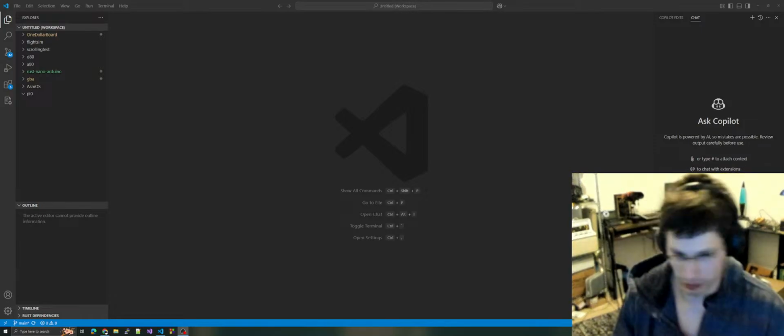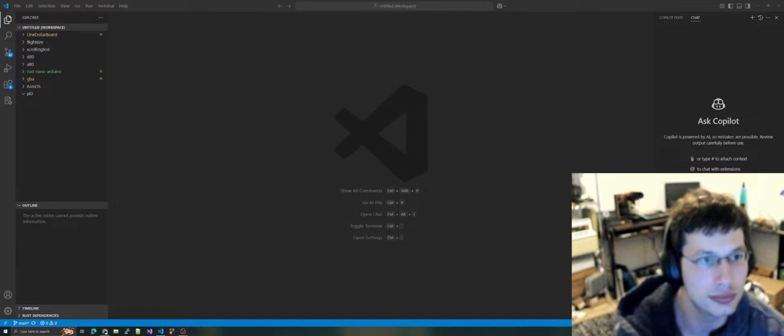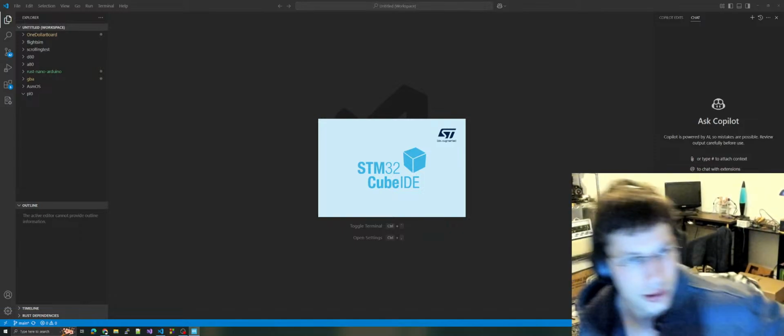Okay, so first of all, before we get started with the compiler, we're going to do STM32CubeIDE.